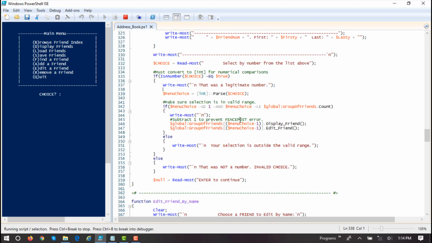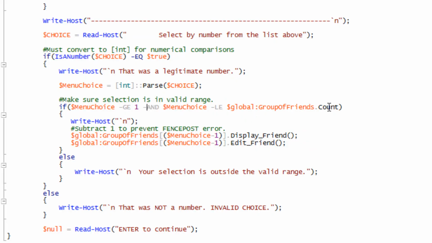Okay? And when we do that, if menu choice is greater than or equal to 1 and menu choice is less than or equal to group of friends.count, because we don't know, this is dynamic, right? It's determined at runtime. So in this case, because we added one, it was 14, now it's 15. So if it's greater than or equal to 1 and less than or equal to 15, that's our valid range, right? It has to be greater than or equal to 1, but less than or equal to the number of actual records in our global array. Then and only then, we need to subtract 1 to prevent the fence post error, right?